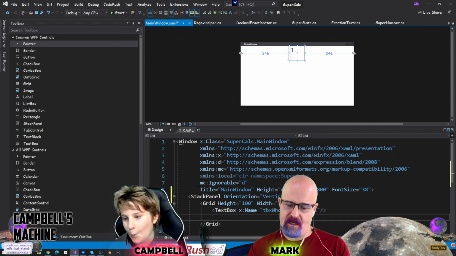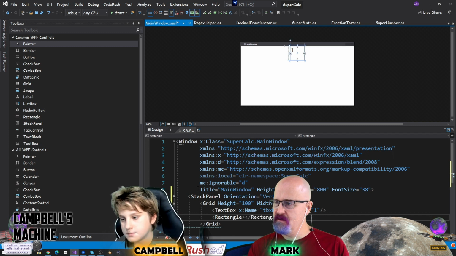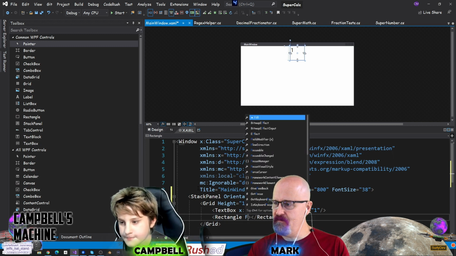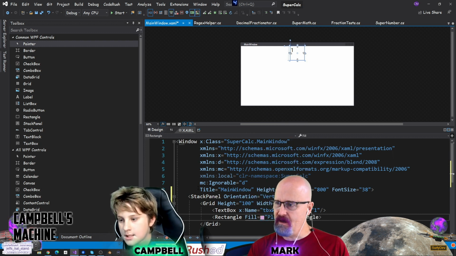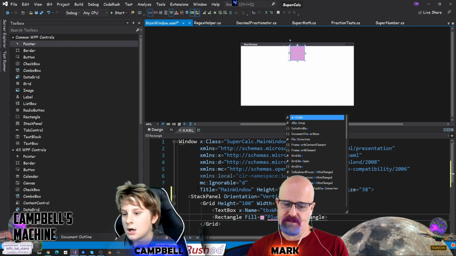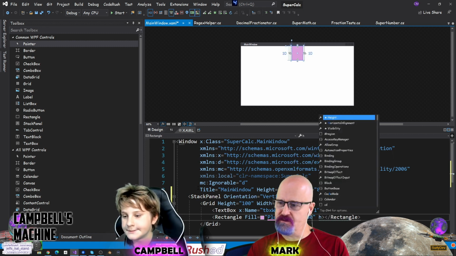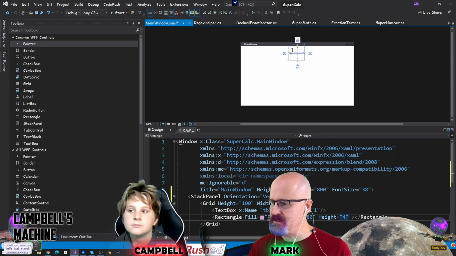Then I want to create a rectangle. This is going to be for the line. The fill is going to be equal to, find plum. Okay. The width is going to be equal to, I don't know, say maybe 80. And the height is going to be equal to 4, like that. Okay, see that? I've got that piece now.